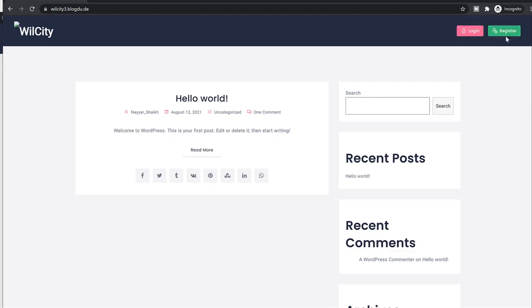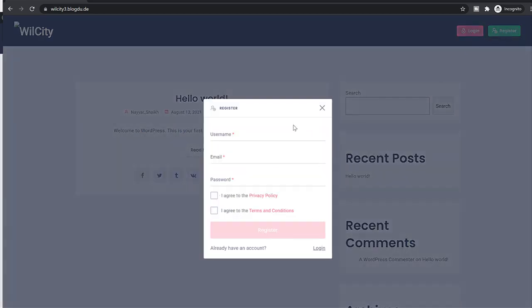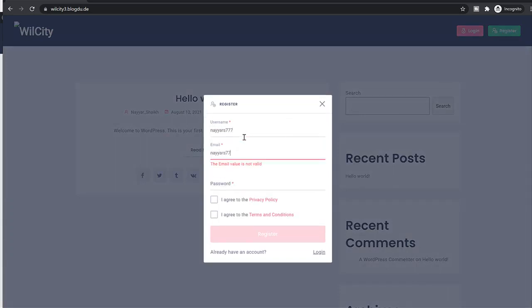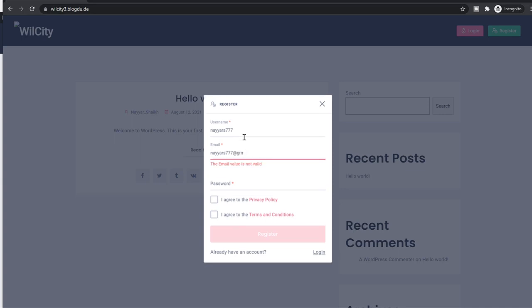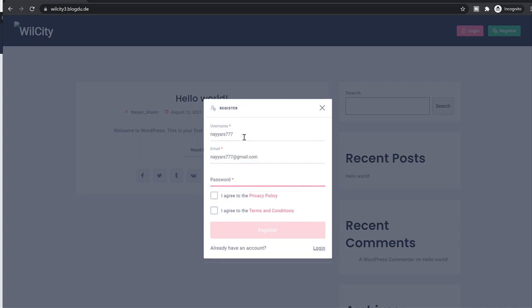So first we'll register as a new seller. Click on register. Under username, I'll type in some username. Under email, I'll type in some email. All right. And set some password over here.